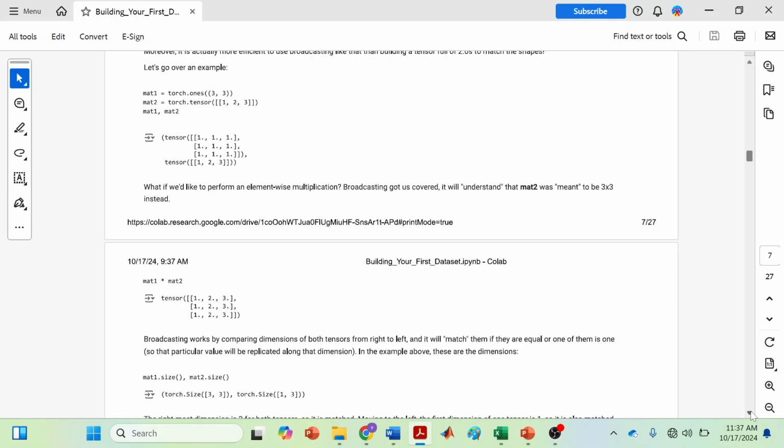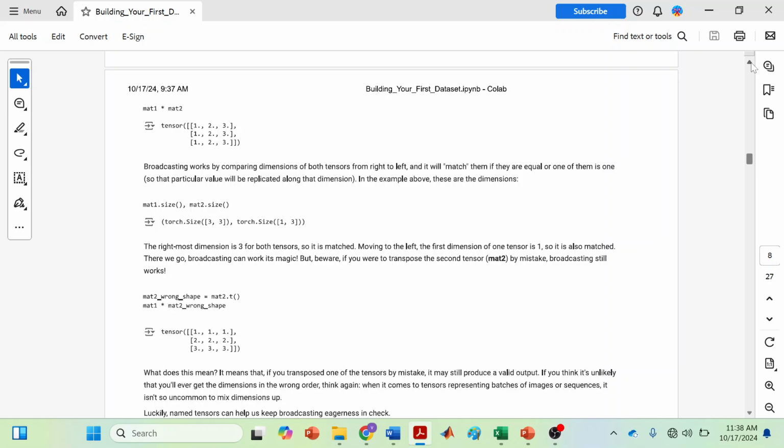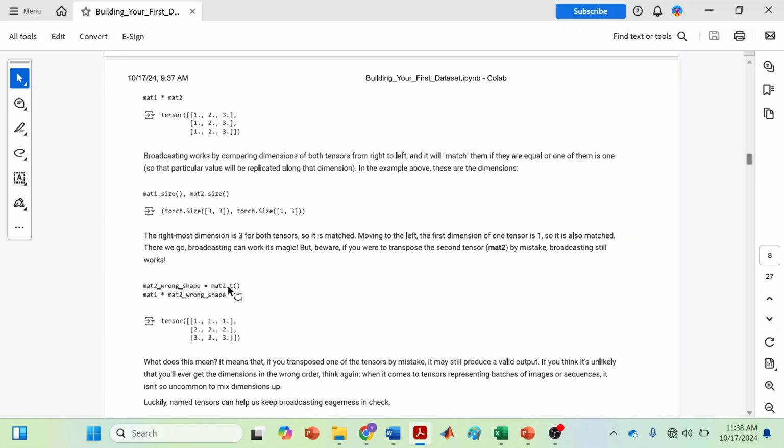So for instance, now a problem can arise if we mistakenly transpose the second, this mat2, which is like a vector. So this is the mat1, this is the mat2, which is like a vector of 1, 2, and 3. So if we mistakenly transpose mat2 and we multiply it, we can see that it still works, but it was actually a mistake. So in order to solve that, that was where named tensors came into play.